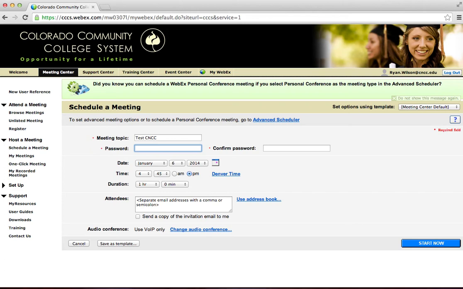For password, you do need a password. Typically, students will not need to know that password, but there are instances if they're using a tablet or an iPhone to connect, they might need that password. The password I typically use for a WebEx session is ABC1234. Now you do need to have one letter capitalized. In this case, I am capitalizing the A.